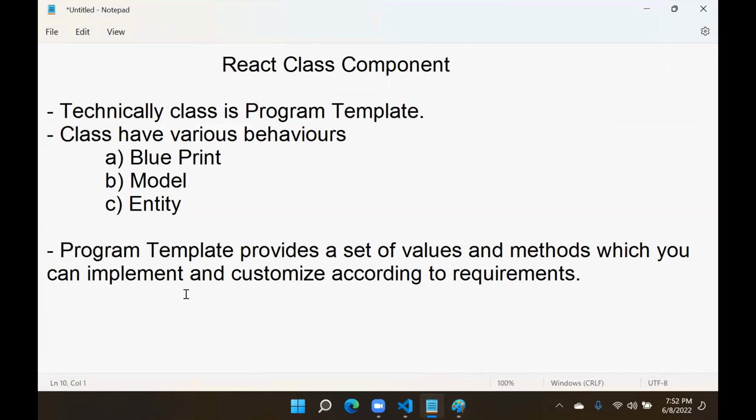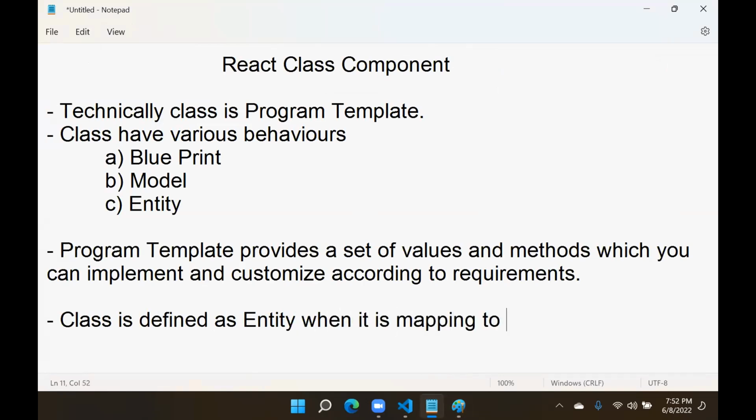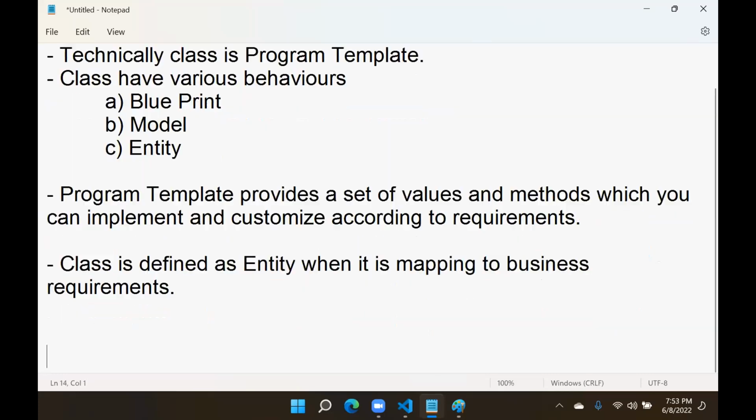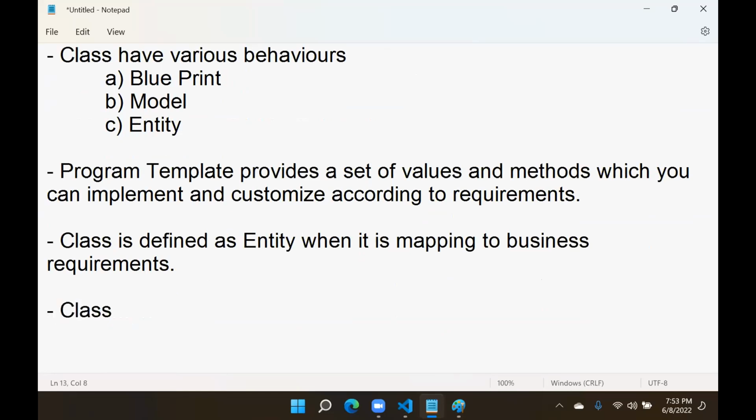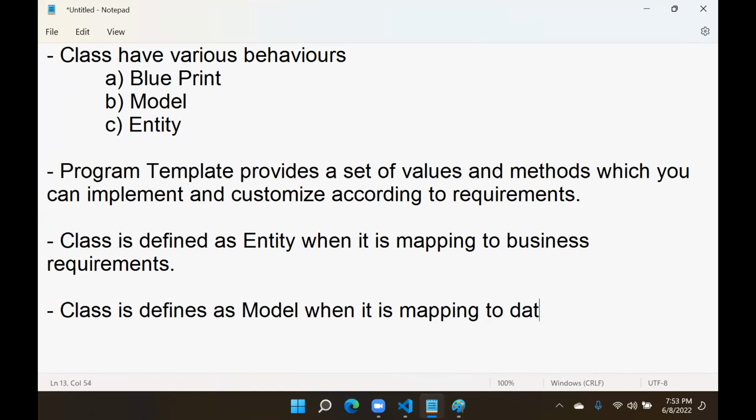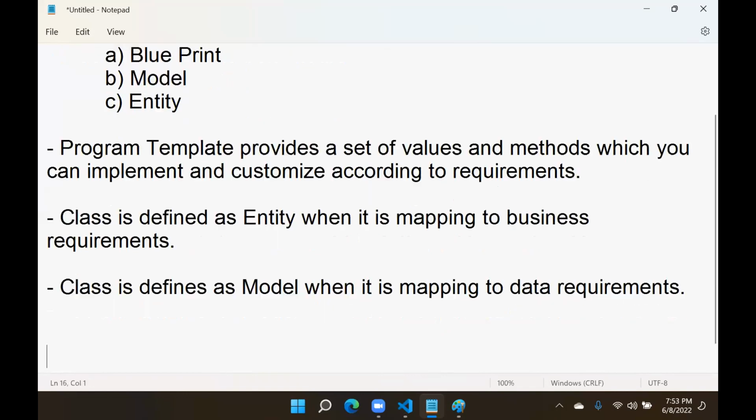Now the point here is that a class is defined as an entity when it is mapping to business requirements. We will discuss this. And a class is defined as a model when it is mapping to data requirements. That is the important thing: the business requirements and the data requirements.